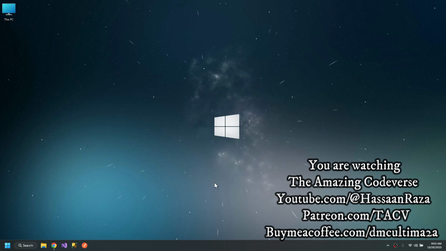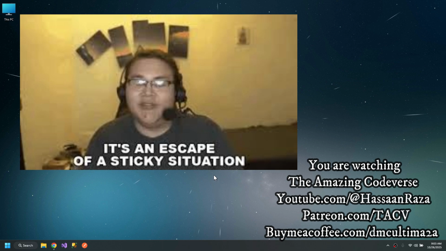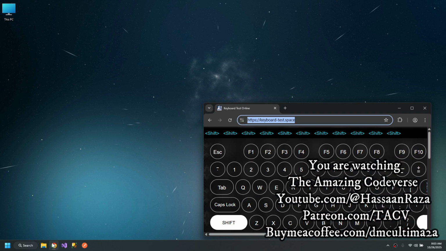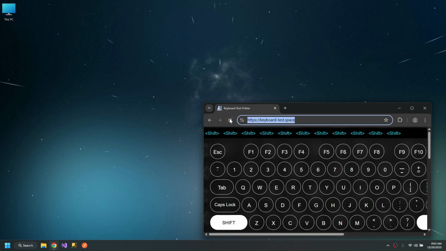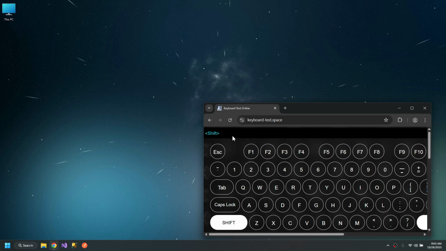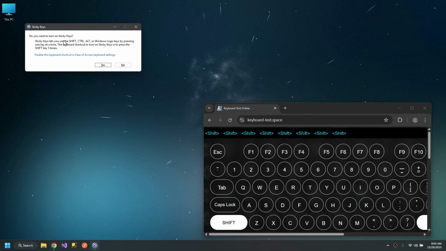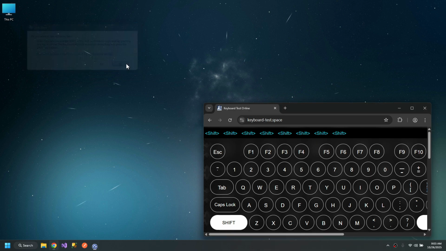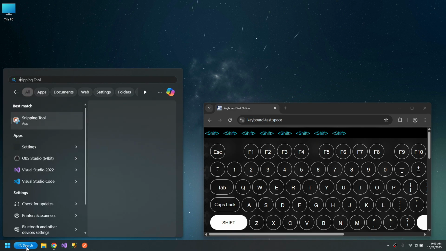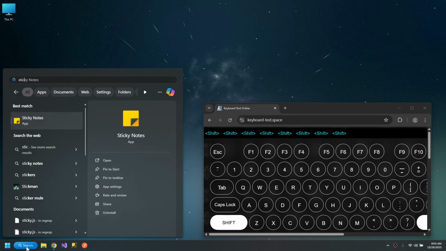So we need to fix the sticky key situation and I am going to use this website so that you know when I press shift, it will highlight like this. If I press shift again and again, you see this sticky key pop up which disturbs us in games and whatsoever. To disable it properly, you need to search sticky keys.